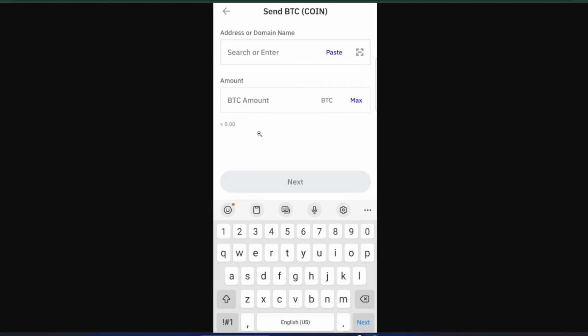Double-check the address to make sure it's 100% correct. Even one wrong character can cause you to lose funds. And then hit Next to confirm and send the transaction.